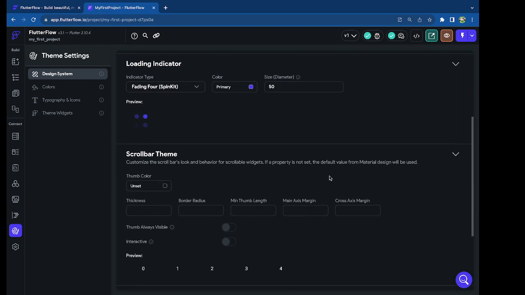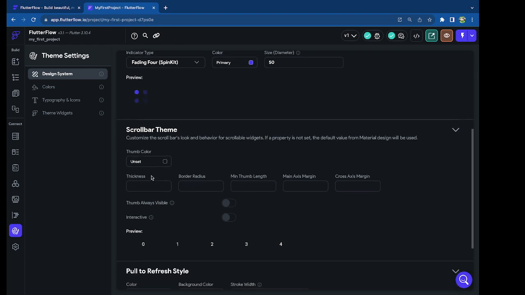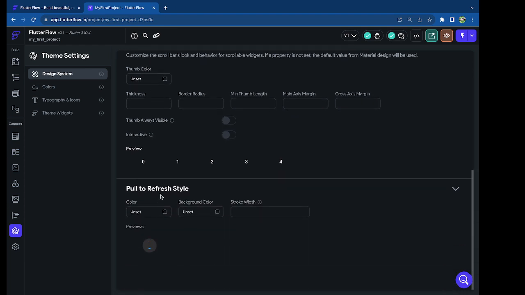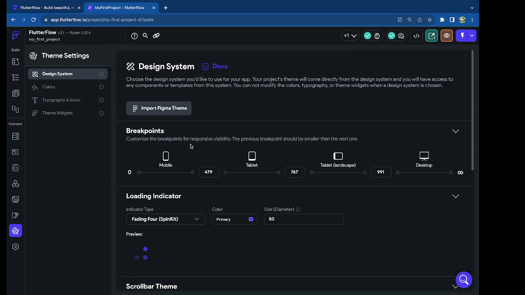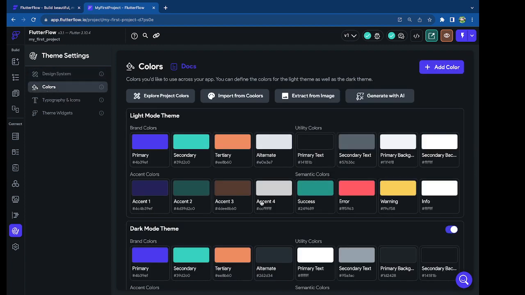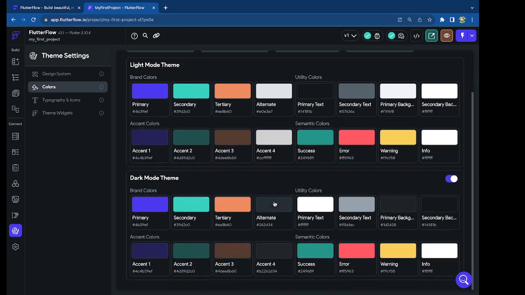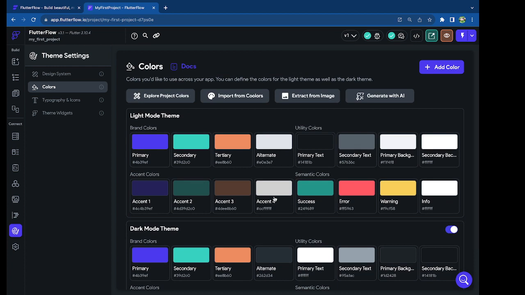Okay. Then we have the scroll bar theme and all the different options, so that comes under design system. Then we have colors, the color palette that we saw when we wanted to change the color for that text view. So all these colors come here. I'll show you later on what to do and how to use this.